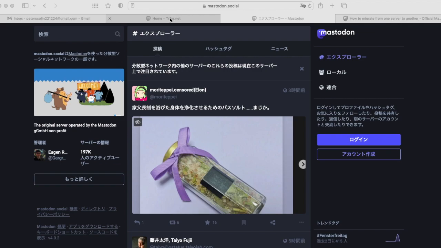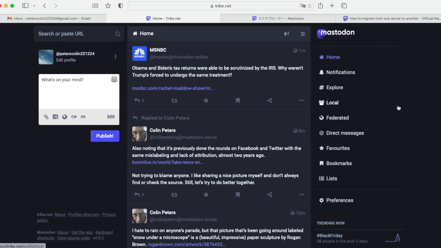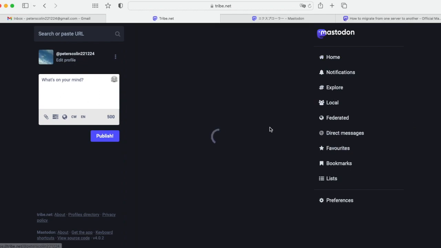I'm going to try to walk you through here the process of migrating your Mastodon profile from one instance to another. And I've started out here. I've created an account on tribe.net, and it's all set up. I've got my avatar set, and I've followed a couple of people, and I've got one follower, which is me.